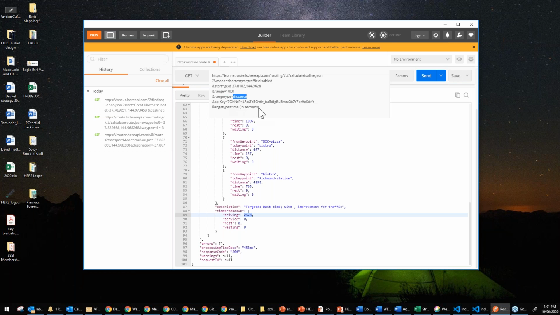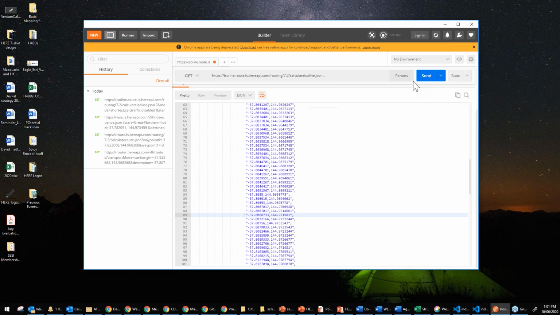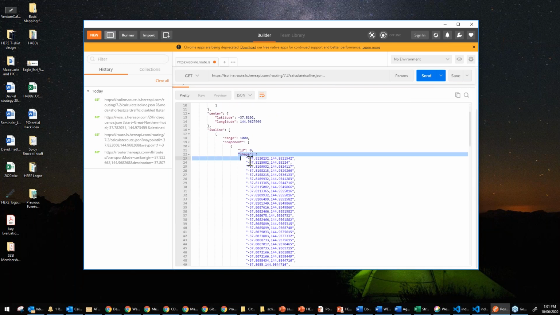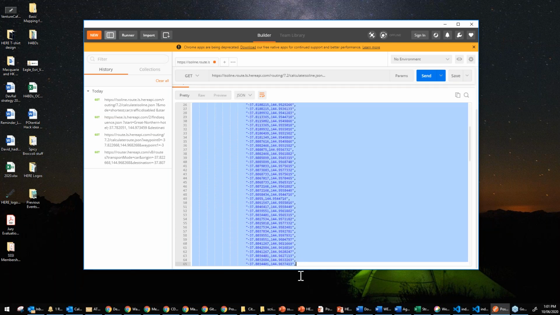I could change it to time and it will be in seconds. So I don't want to do that. Oops, I deleted everything. And basically I want to know if I drive for 1 kilometer, how far I can go on the road network. And I press send, and basically it will calculate for me a polygon whose shape is defined here.